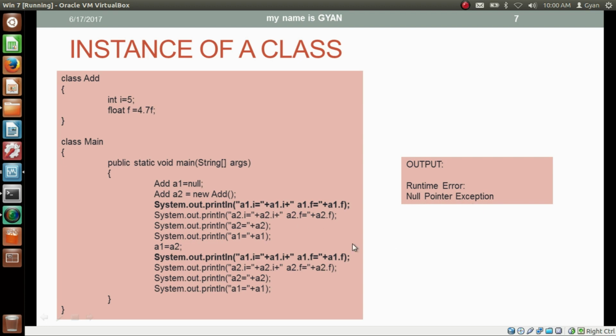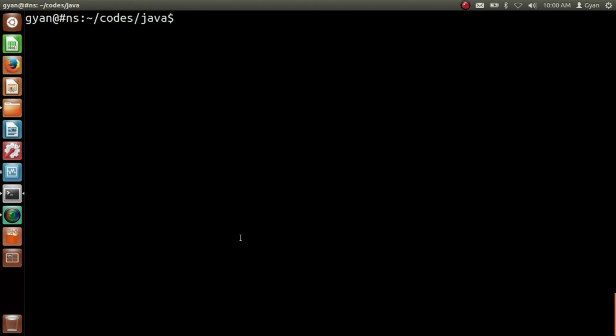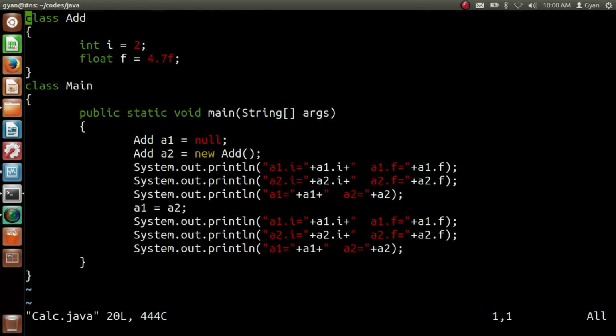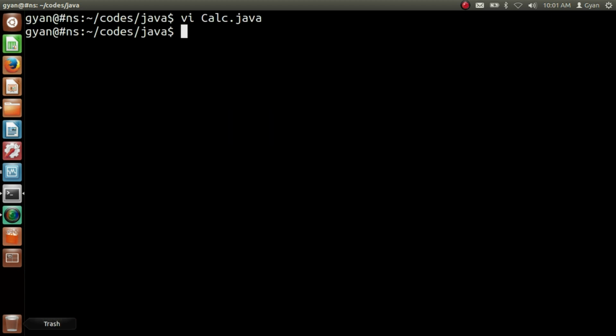Let me try this code practically. Open calc.java and this is the code. Here we have assigned the value null into the reference variable of type add. Let me save and execute this code. javac calc.java.